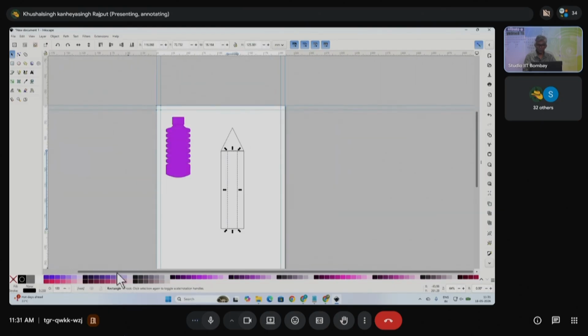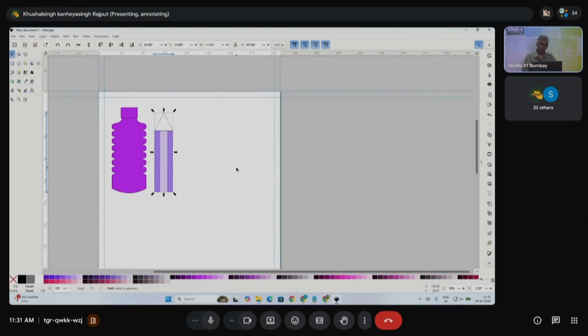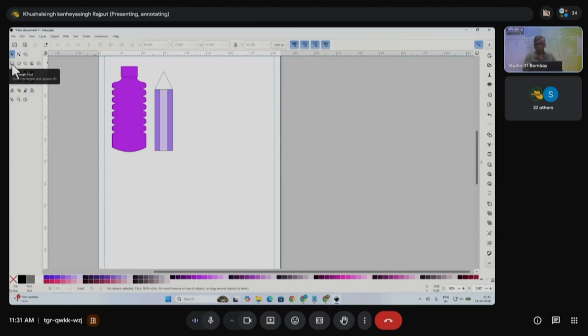Now I will fill this color and this color with a darker shade. So suppose this is my pencil, Control G, this is a group now. I want to change the size, press Shift and Control button and move the handles. Okay. So in this way you can create a drawing. Whatever you want to draw, you create by only the primitive shapes. By using these primitive shapes, you can draw anything.